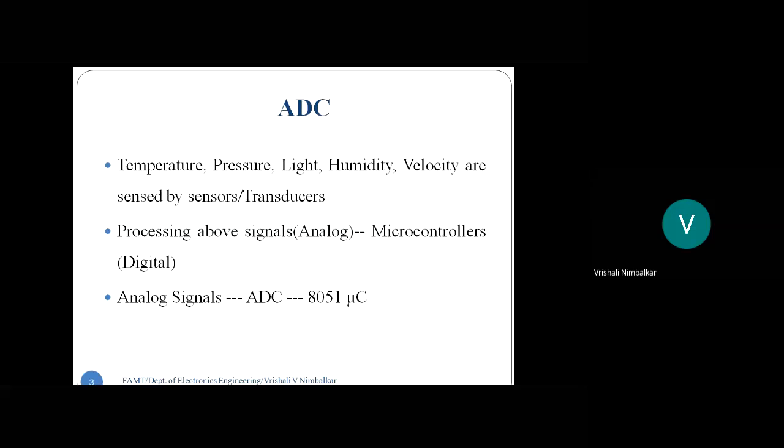Okay. So the parameters that we want to measure for processing are, suppose, temperature, pressure, light intensity, humidity, velocity of wind or velocity of water, right? All these physical parameters are analog in nature, correct? So then, to operate on these parameters, what do we need to do? We need to sense these physical parameters.